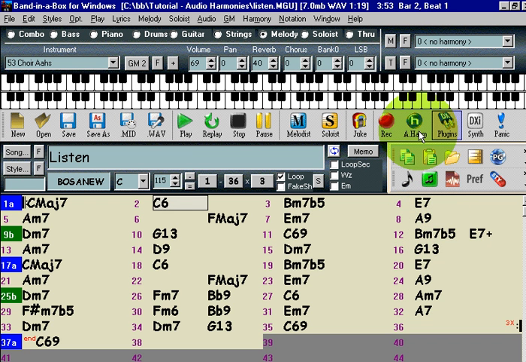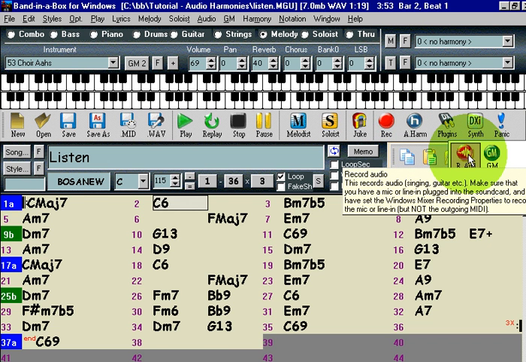Now to do this, once you have a song with a WAV file recorded, and if you didn't have one with a WAV file recorded, you would click to record an audio part for the song. But we've already, of course, got an audio part here. So the next step is that you want to enter an audio harmony. And what you do is push this button.